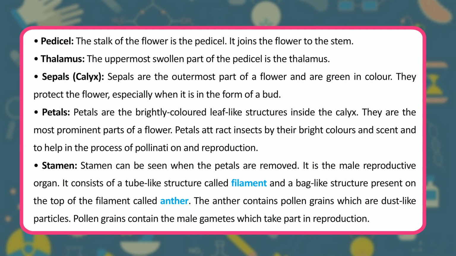Pedicel. The stalk of the flower is the pedicel. It joins the flower to the stem. Thalamus. The uppermost swollen part of the pedicel is the thalamus. Sepals. Calyx. Sepals are the outermost part of a flower and are green in color. They protect the flower, especially when it is in the form of a bud. Petals. Petals are the brightly colored leaf-like structures inside the calyx. They are the most prominent parts of a flower. Petals attract insects by their bright colors and scent to help in the process of pollination and reproduction.